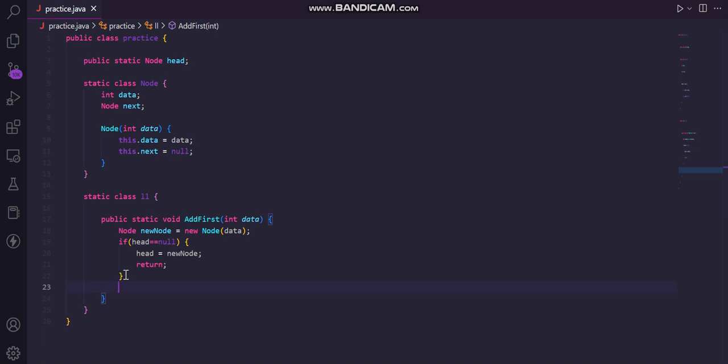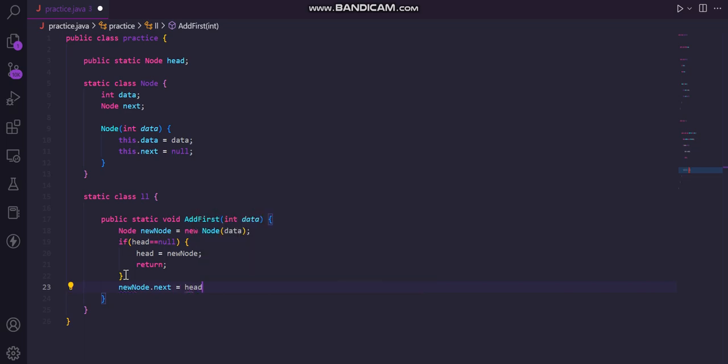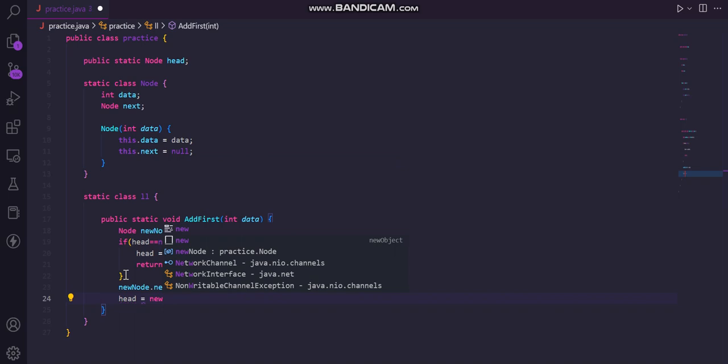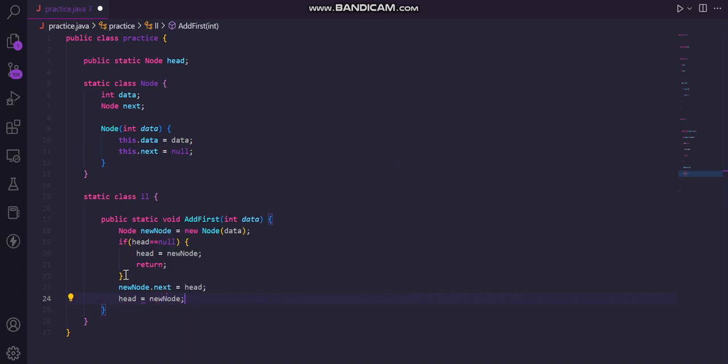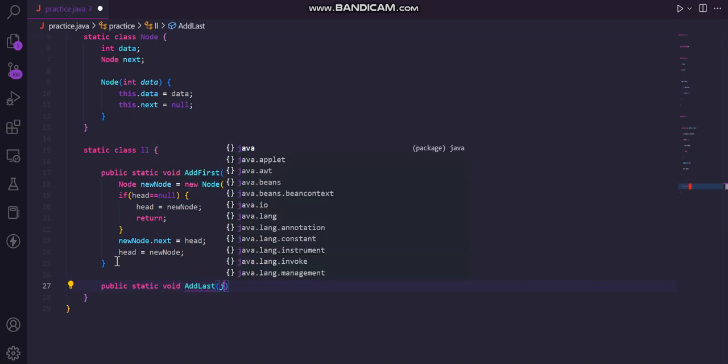And this is the other case where there are some elements in the linked list, so we'll create a link to the head, right? So newNode.next is equal to head, and we'll change the position of head as head is equal to newNode. Simple. So here we have added the node at the first position. Now we'll create another function, public static void addLast.